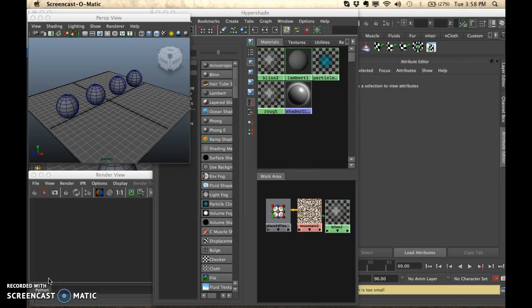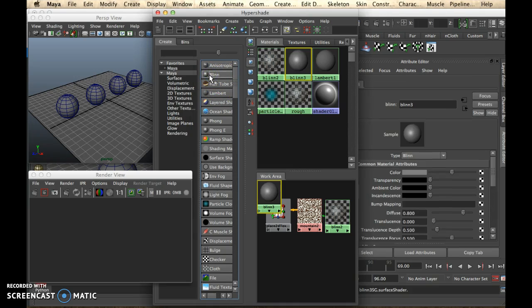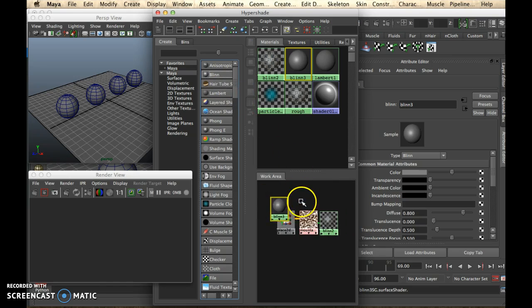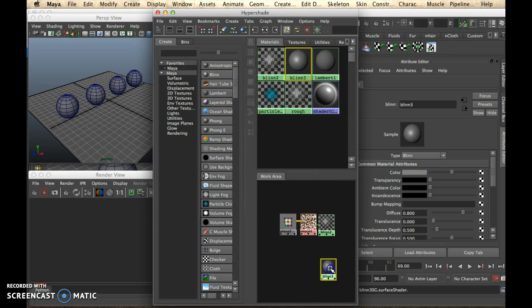So actually making a surface. Well, here you can see Lambert. This is a matte surface. It has no shine. But you know what, today let's do a Blinn. This one here has a nice shine on it. So if I hit Blinn here, you can see my Blinn has just turned up in my workspace.